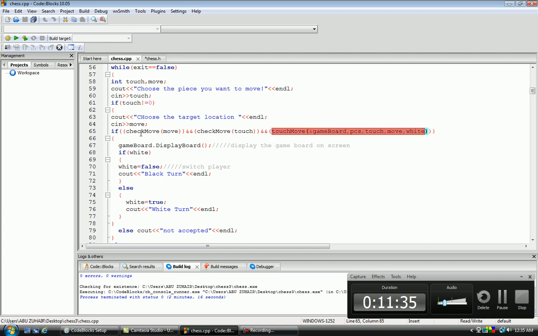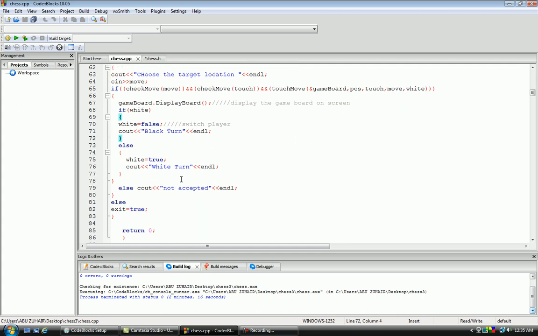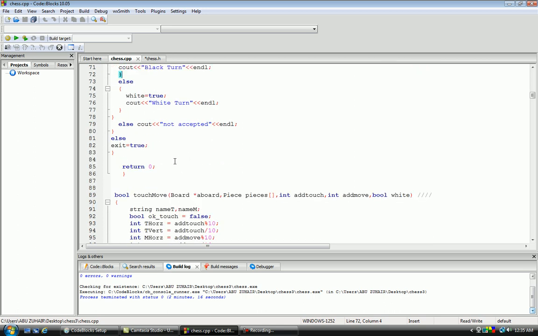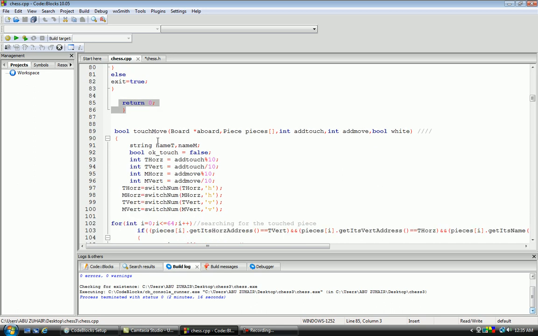The check move function will check only if it's bigger than, I mean less than, from 1 to 8. And also the check move, I use it in touch move, and the touch move function is going to check everything for us, if it's legal or not legal, if it's going to move it or not. Of course the rest will be reading if it's white's turn or black's turn. If it's white and the move was already done, it was legal, so change it to black and so on. And this is the end of the main function, and now we're going to see the body of these functions.